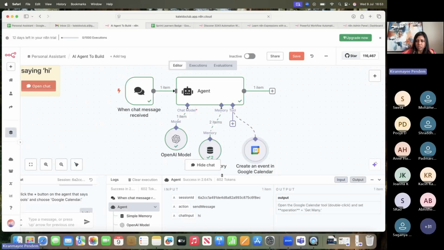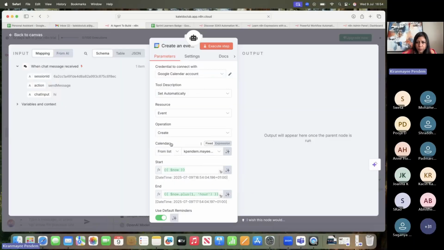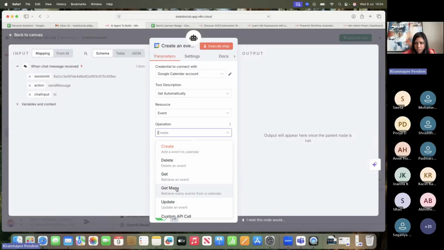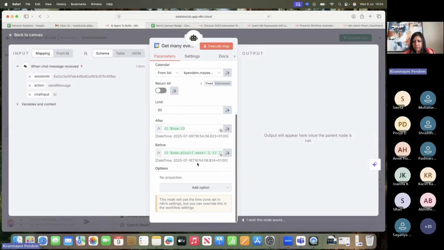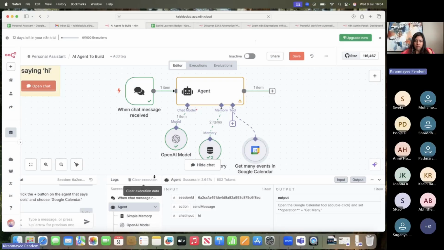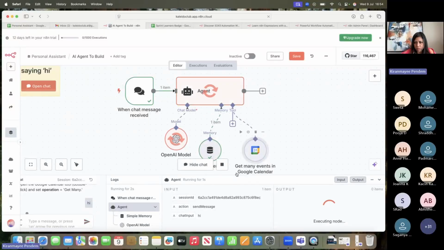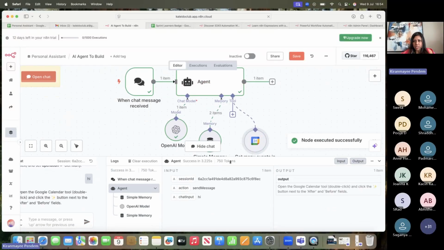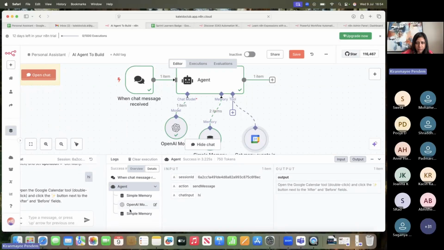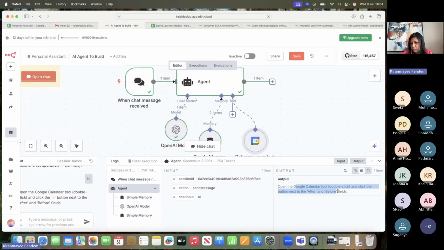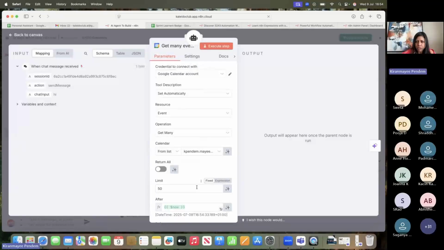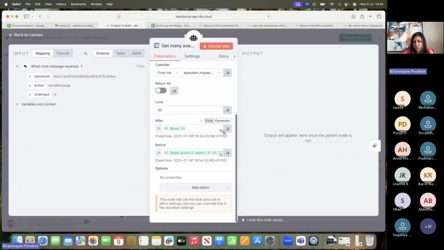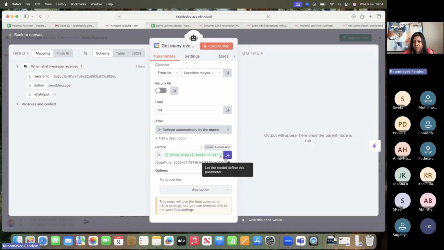So let's check. It is saying open Google Calendar, set operation to get many. So yeah, event, basically I need to get the events in this calendar. When it is executing, you can see that it is showing what it executed. Double click on this, before and after. So this is basically, we are letting the model define these things.